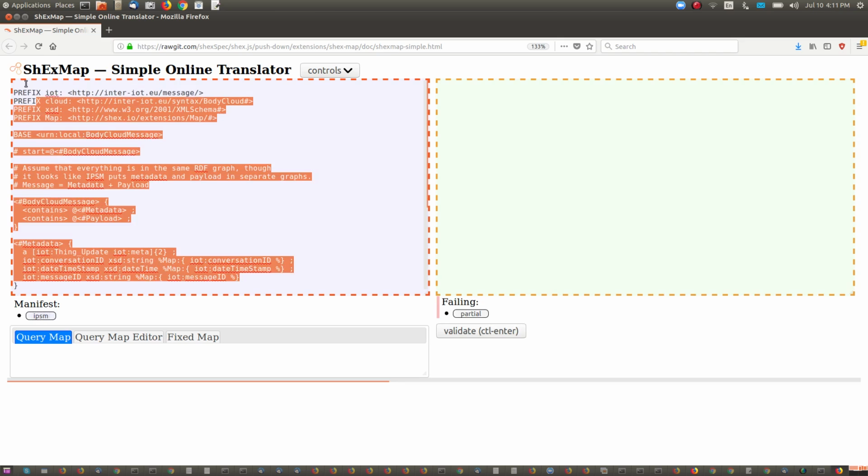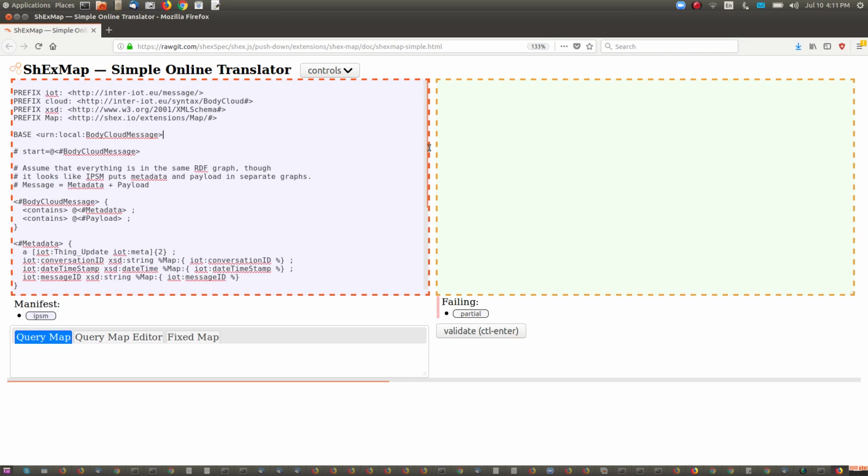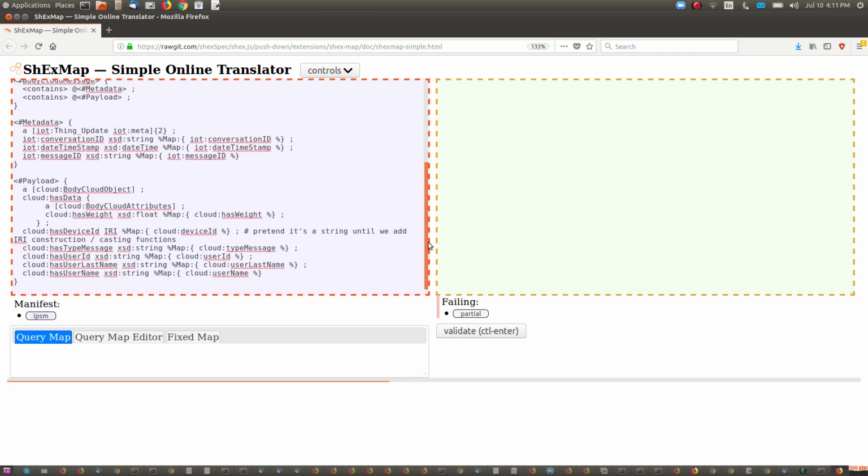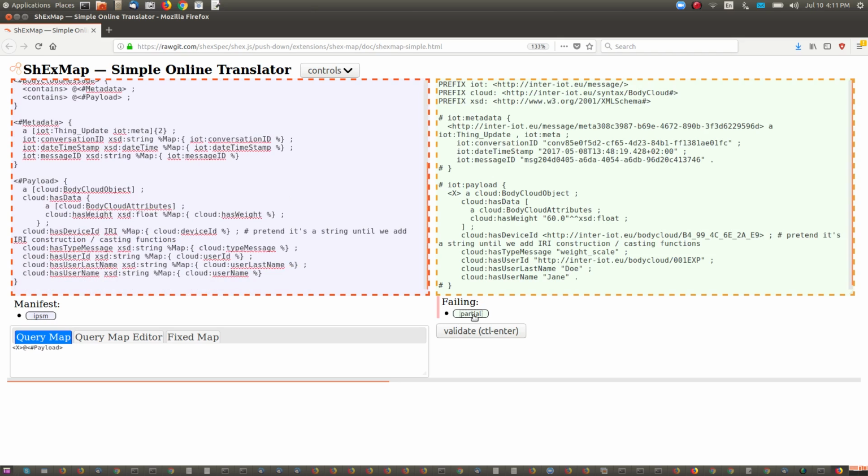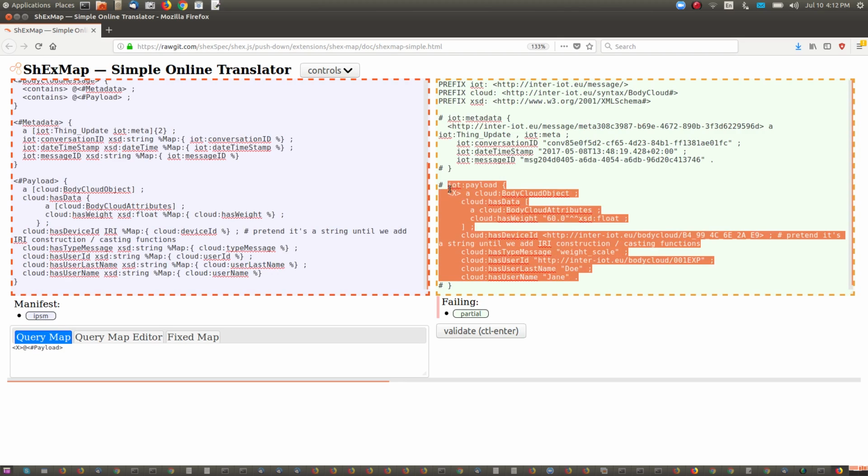This is the source schema here on the left. And I can scroll down to see the rest of it there. And now I need to click on partial. And I forget exactly what that does, but it does at least pull in the instance data that we're going to be translating. And again, that instance data file was specified in the manifest as well. So here's the payload that we're going to be translating. This is the source instance.